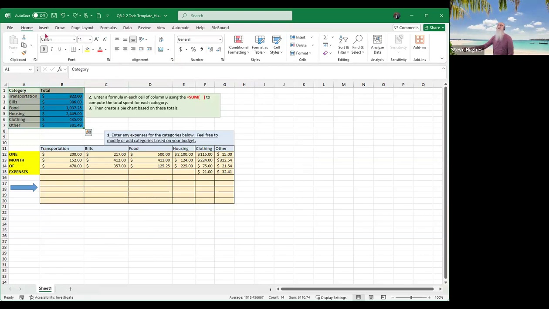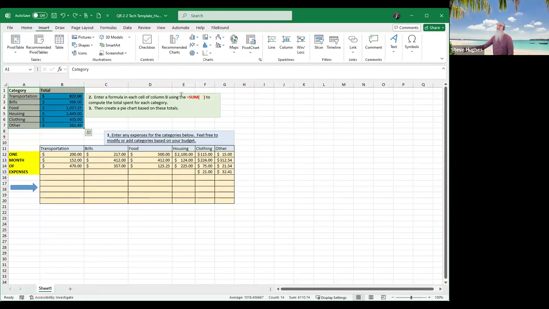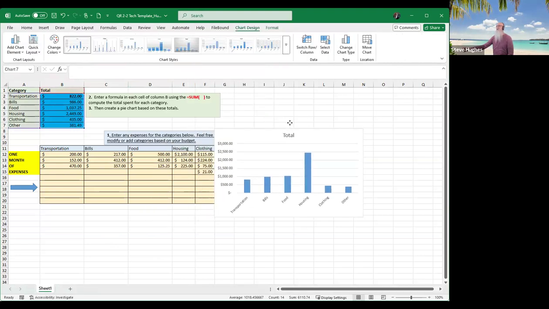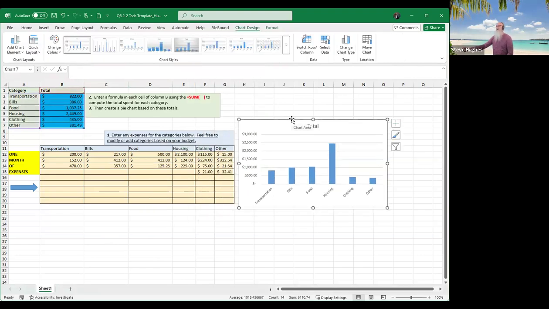Okay, so what do I want? I want to take a vertical bar graph, which looks like this. You can have 2D or 3D, I don't care. You don't want them stacked though. That's one thing you don't want. All right, and there is my bar chart.